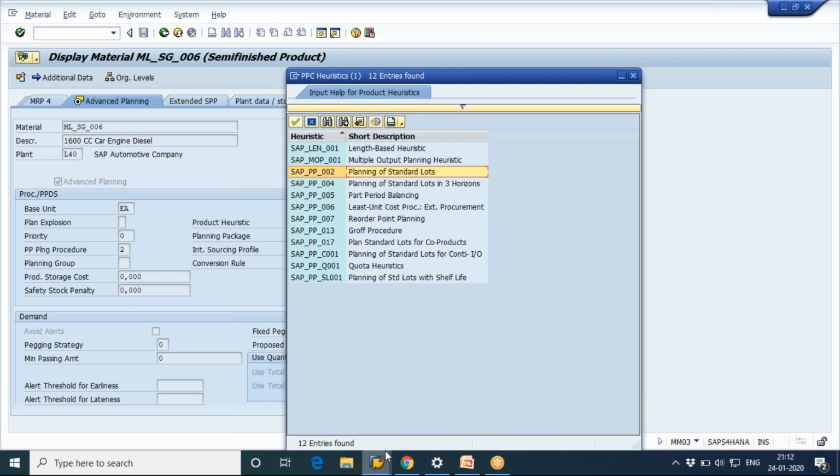Okay, these are the standard heuristics. I'll explain the basic standard heuristics, then how heuristics are defined, how to customize a new heuristic, and what is the functionality of these 12 heuristics. I'll give you the details of these things also.